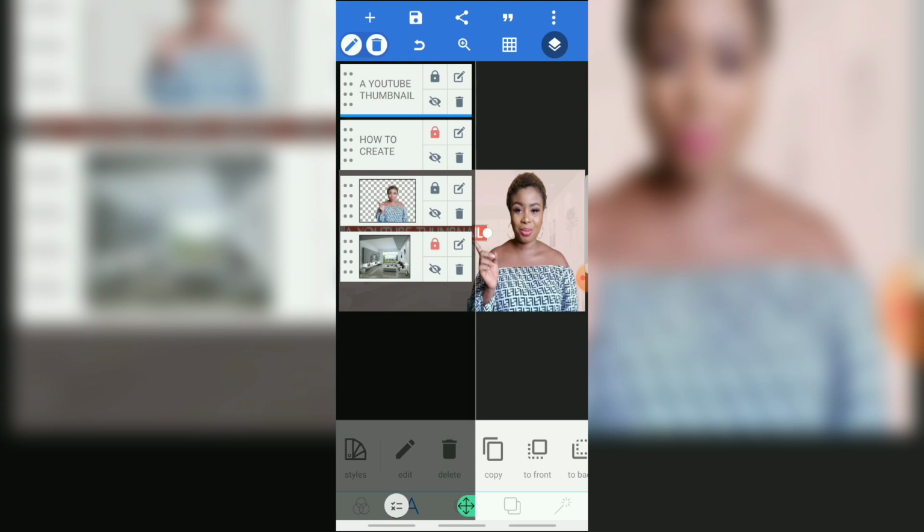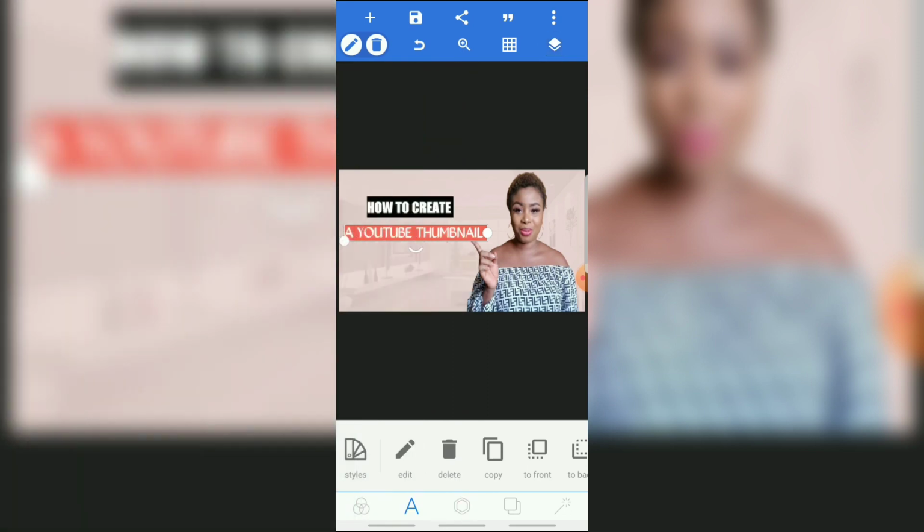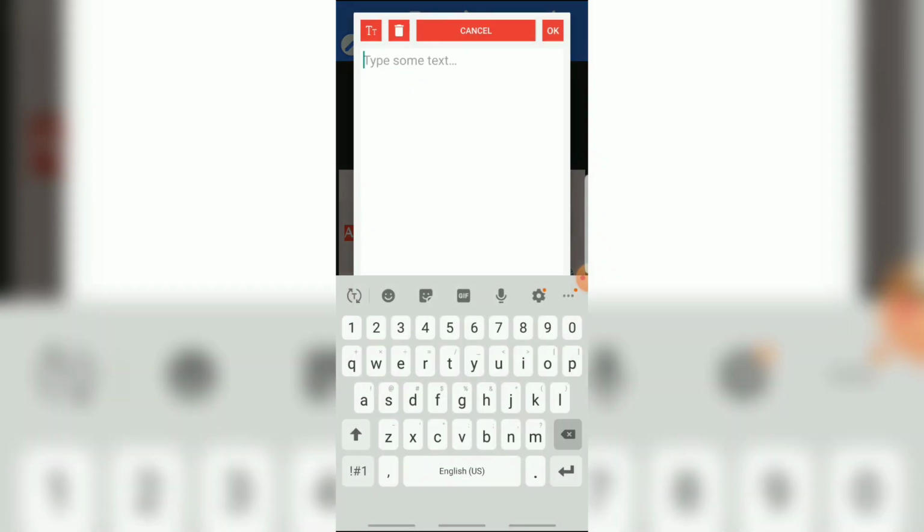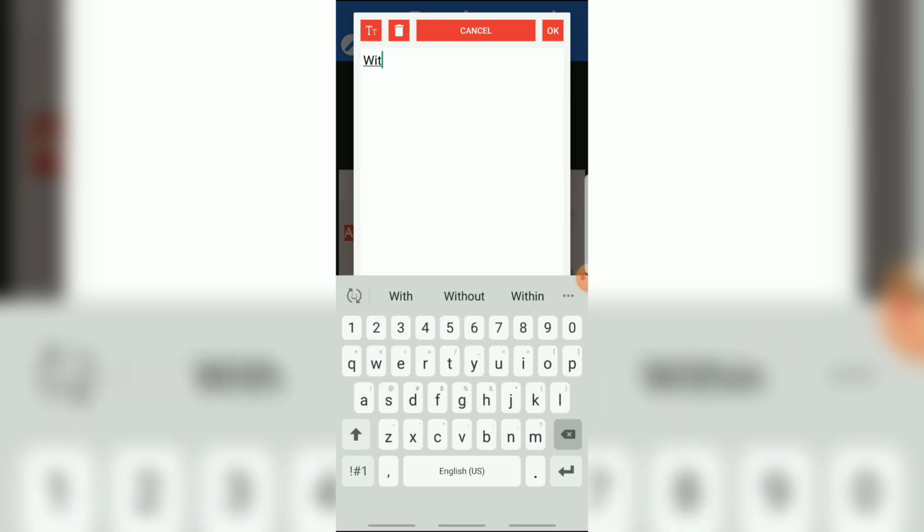After that, you lock the text, then click on the pen sign to create another text. And this is how you play around, create text with different texture, different opacity, different fonts for your thumbnail. Easy peasy. And here I just want to write width. After you write the width, then you click on the OK sign.